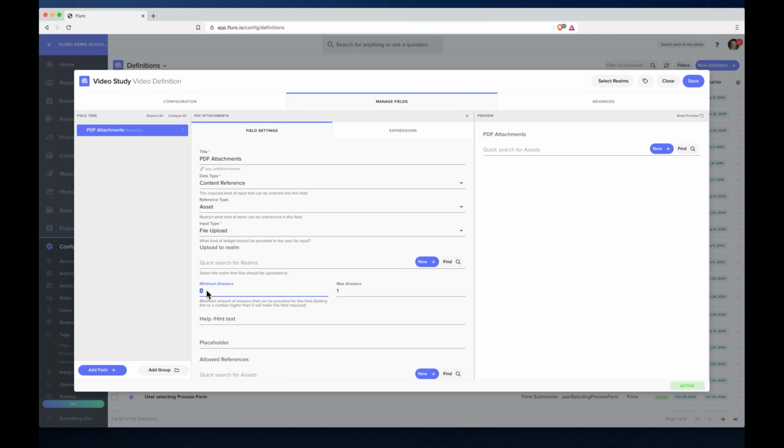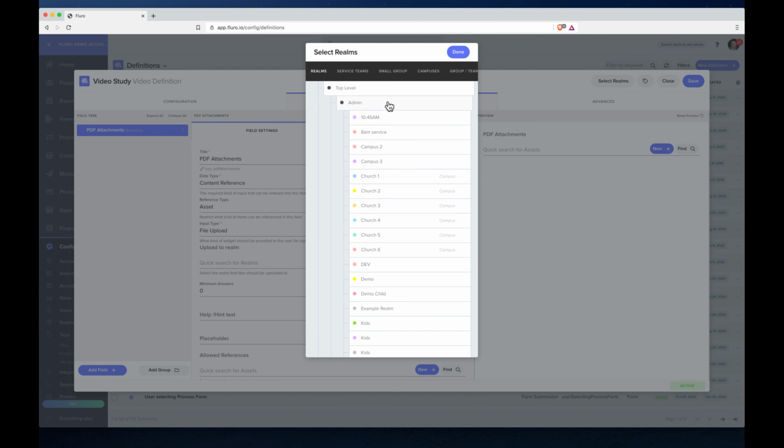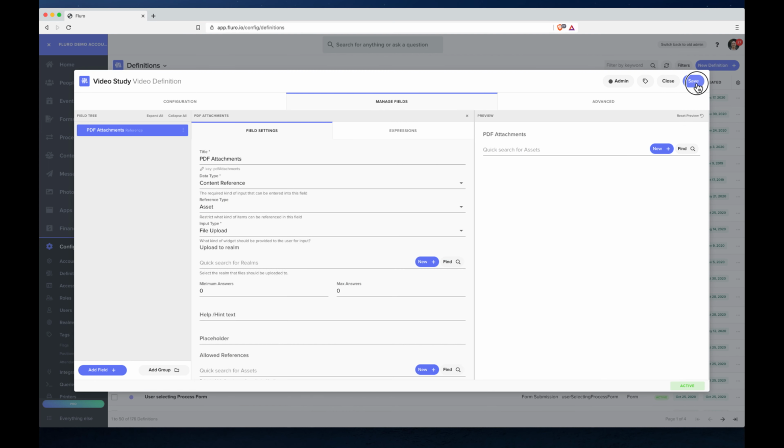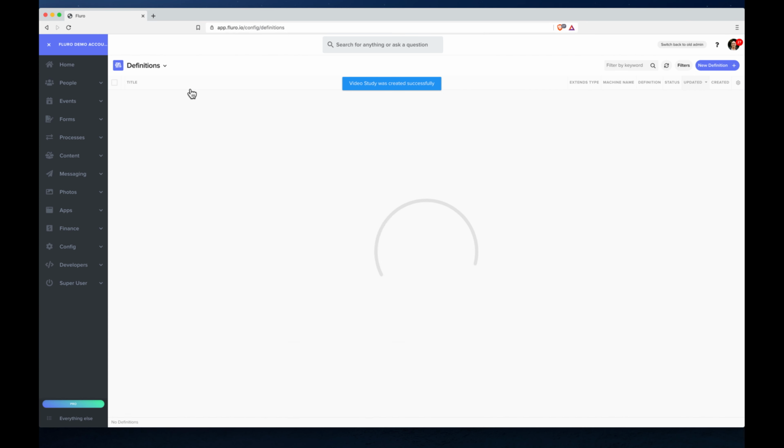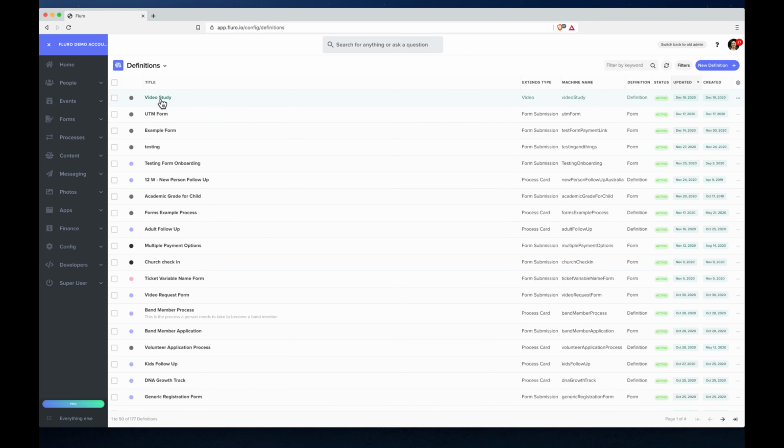Now, I want it so that you can have as many PDFs as you want attached. You may want it so there's only one PDF attached, but if I make that 0, then there's no limit to how many PDFs can be attached to this video study. And I'm going to put this in the admin realm, because that's where I want my definitions and things to be stored so that no one can edit them except for me. And now I've got video study like that.